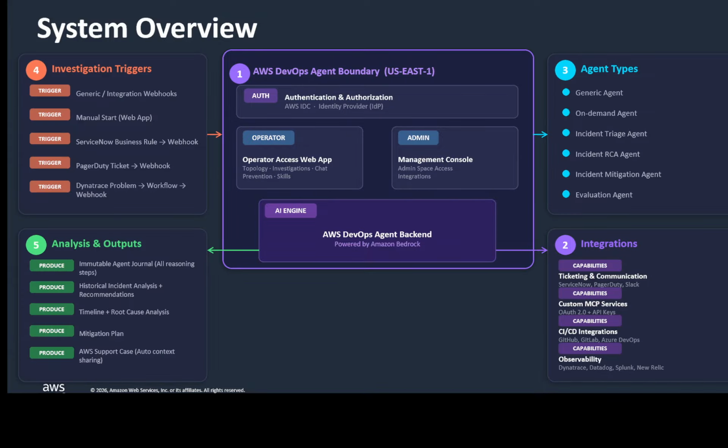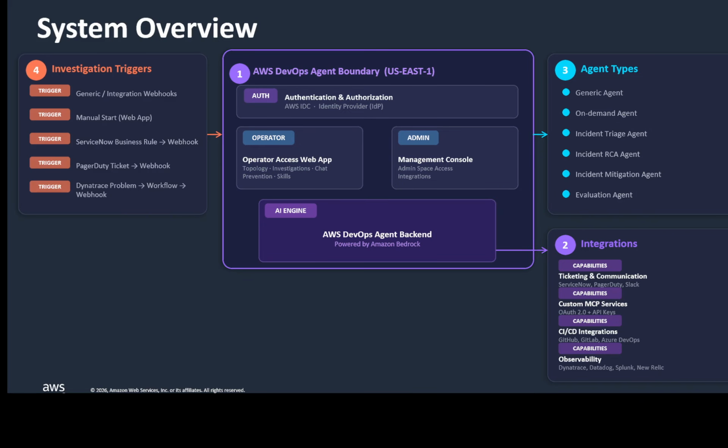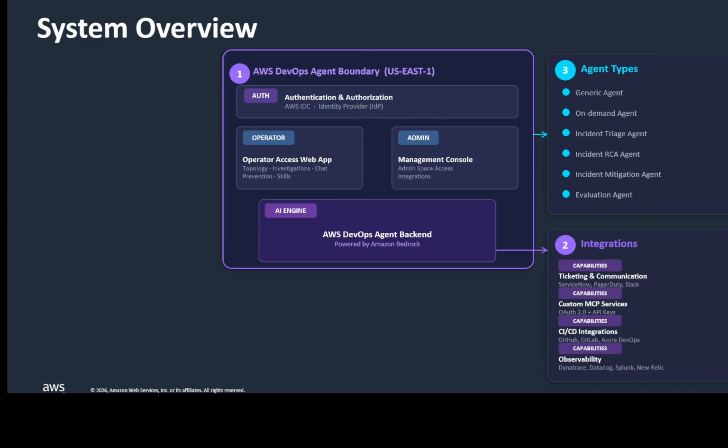It also supports custom integration, like OAuth 2.0 and API key, so we can bring multiple different integrations using the MCP. So first of all, what are the types of agents under this? We have a generic agent that is used for Q&A, questions and answers for your environment.